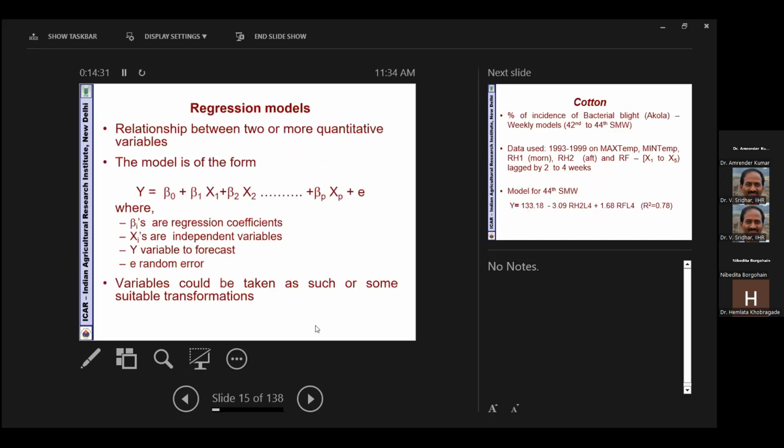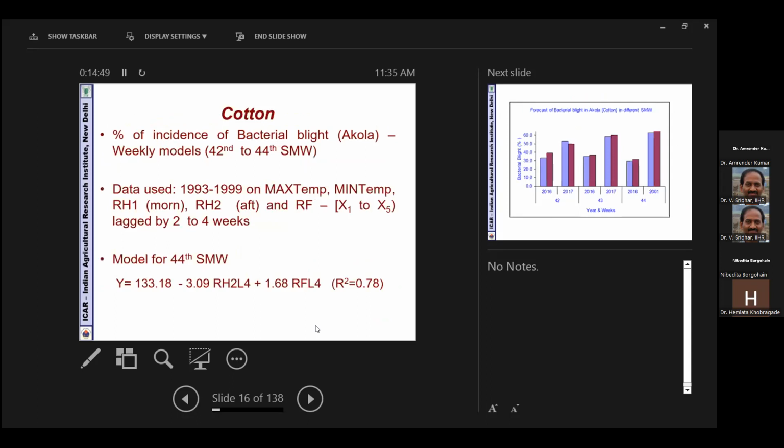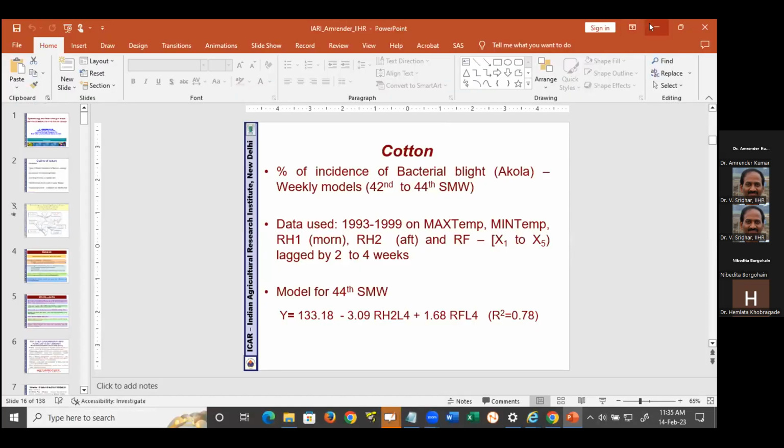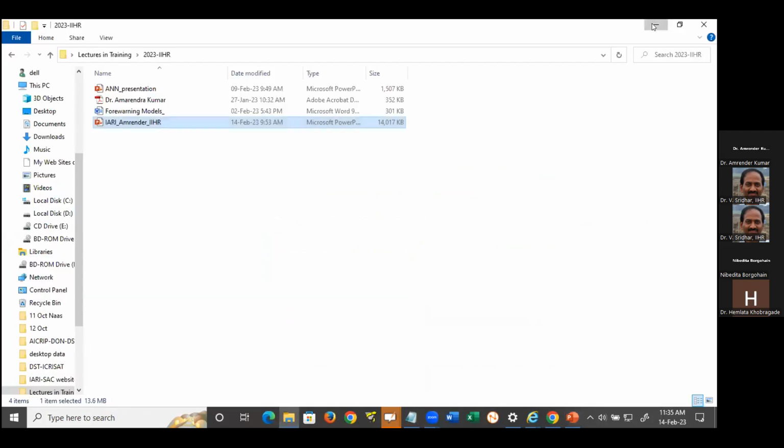So my plan: we started working in the area of regression models, then weather indices based regression models, and nowadays we are working on artificial intelligence based models, so that the model can be developed to a great extent. Before that, I just want to show some glimpses of the model, so that it is not a monotonous lecture. So I am now going to demonstrate some.